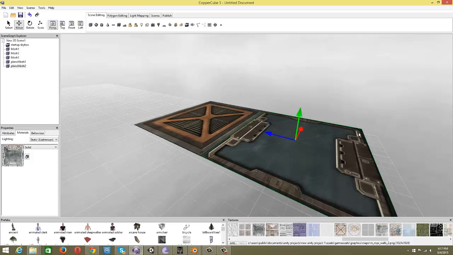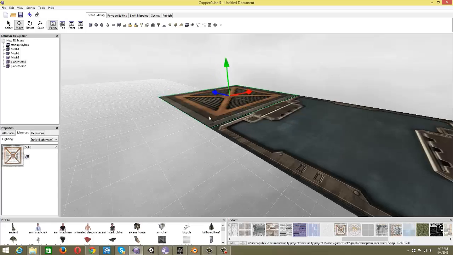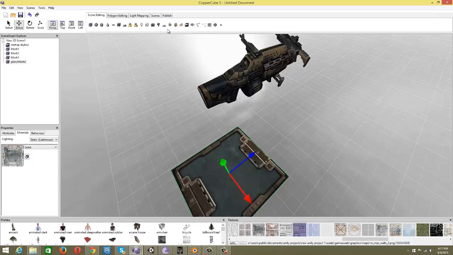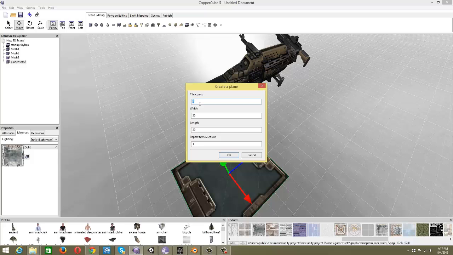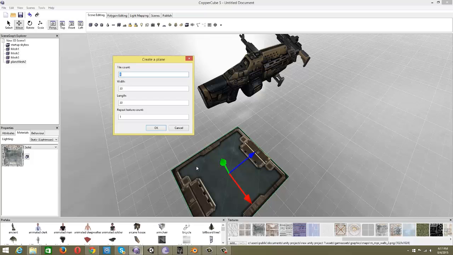I'm going to show you real quickly how you can apply stuff, or you could build the scene in CopperCube. I have this floor right here, but what you can do is just go straight up to Scene, Editing, hit Create a Water Surface. I want to create a plane. Now what we can do is add a tile count. That means how many polygons you want this to be made out of. We can do this real quickly. I want like a bazillion, but I want the width to be 30. Repeat texture count by 100.